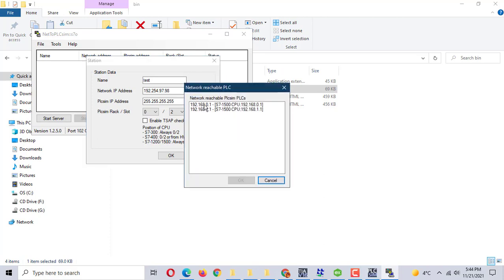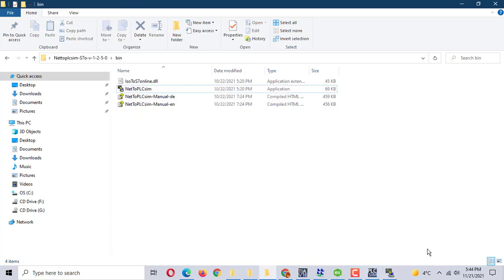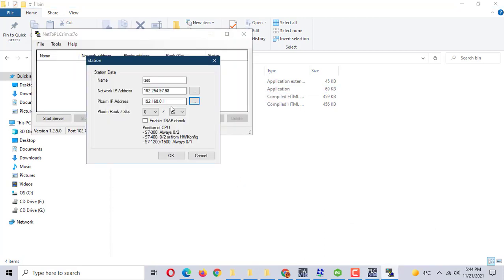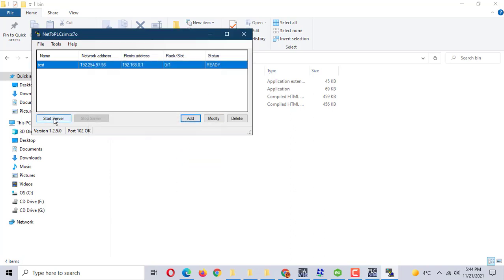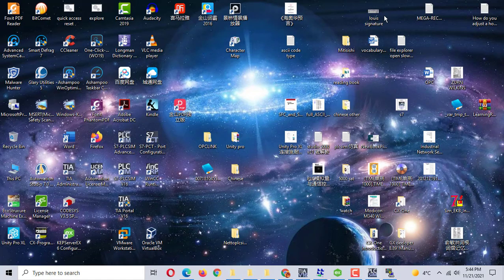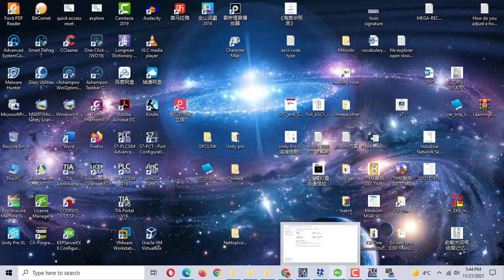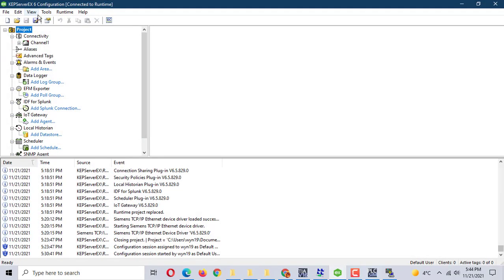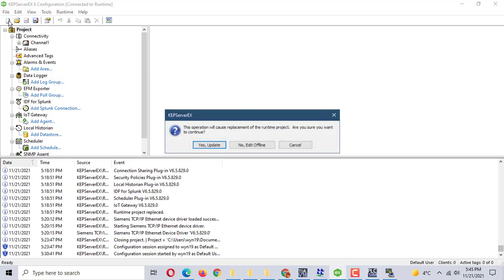We choose 192.168 as before. Here for the S7-1500 use rack 0 and slot 1. Okay, that's it. Then start server. That's it. This is for communication. Without it there is no communication with KEPServerEX 6.